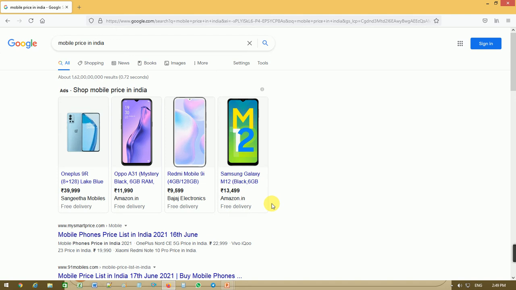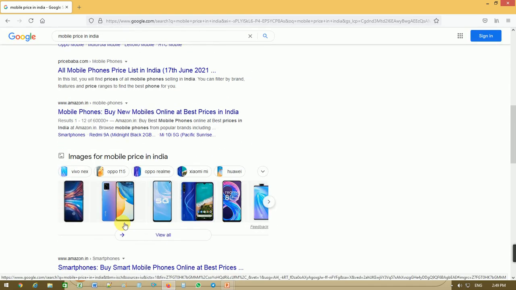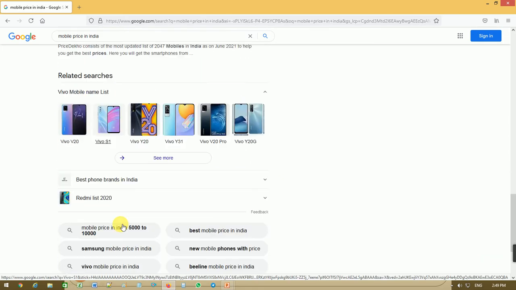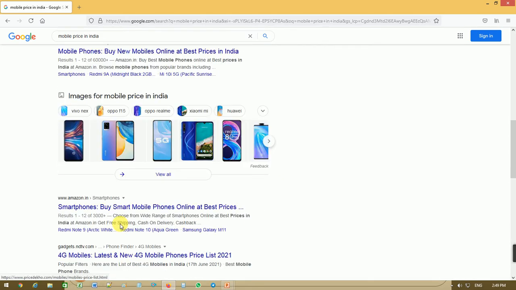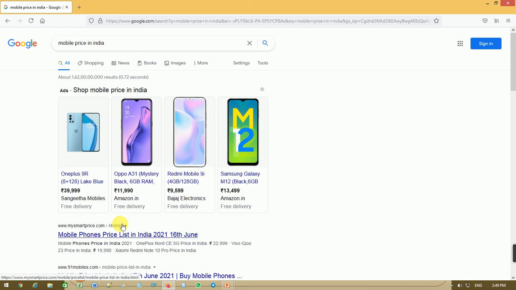How is the search engine working? When I type the query mobile price in India and click on the button, this query is sent to the server and it identifies the results. For mobile price in India, a list of results will be displayed to me. See how many results it has displayed.